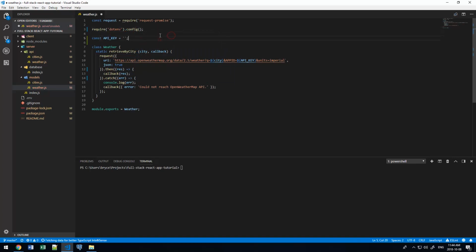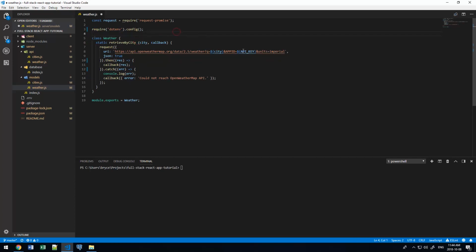We can now get rid of this const API key constant, and in the part of the string of our URL where we're actually fetching that data, we can change this directly to process.env.WEATHER_API_KEY, which is the name of that variable that we set up in our .env file. And we'll save that.